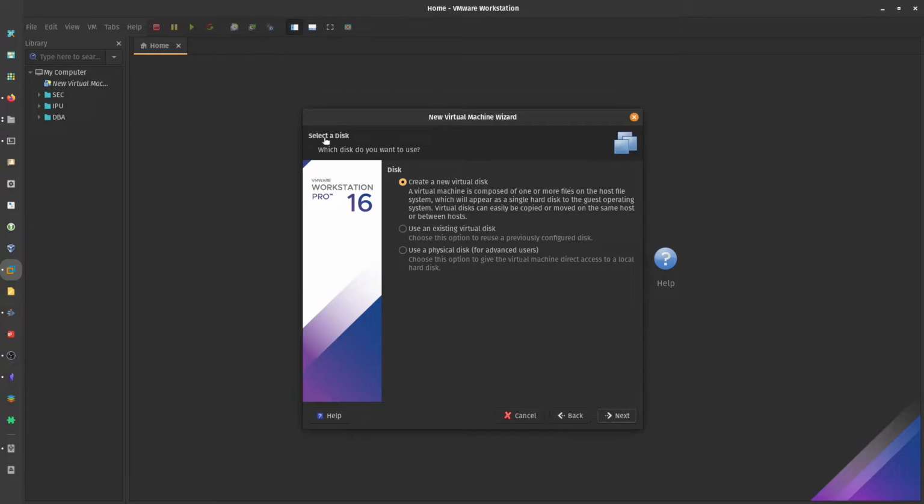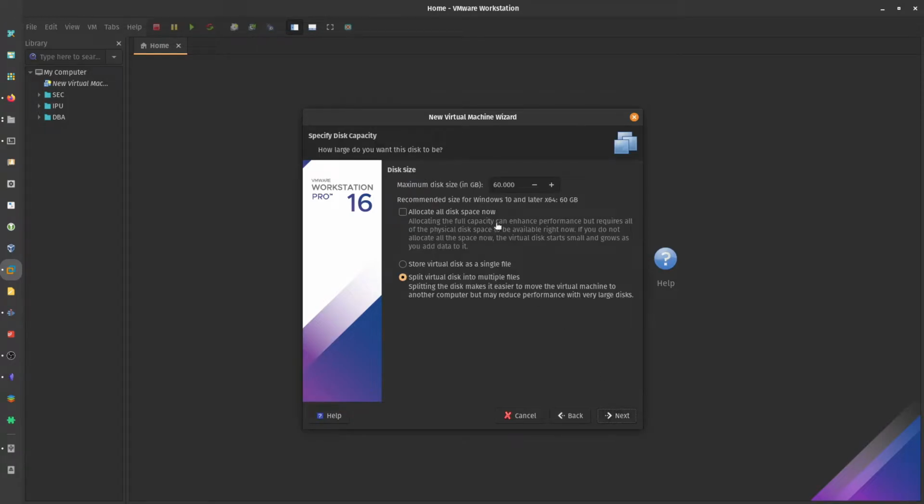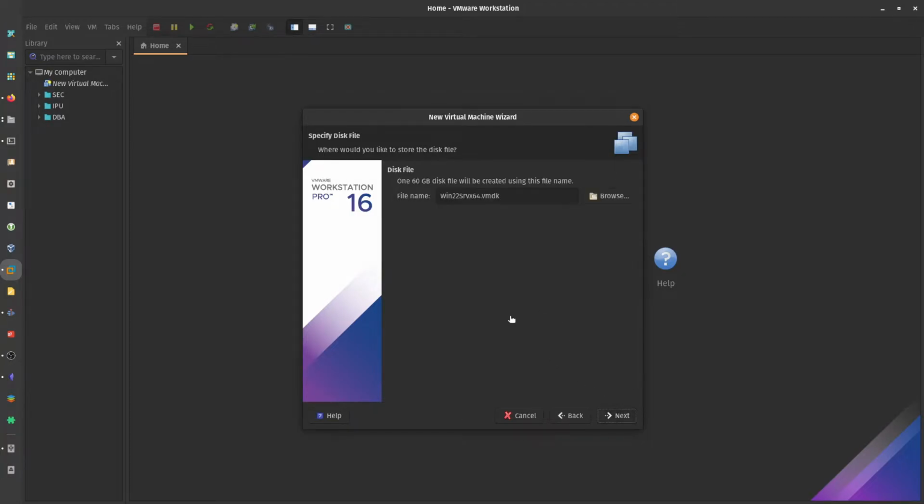Here we need to create a virtual disk, so I will create a new virtual disk. I will keep this one as default. Next, here we can store the virtual disk as a single file, and I will keep the default 60 gigabytes. Next, here we need to specify the disk file. I will put the disk file as the machine name _01. That indicates that this is the first disk drive. In case I want to create another disk drive, I can give it 02 to understand the naming, and everything will be organized as well.